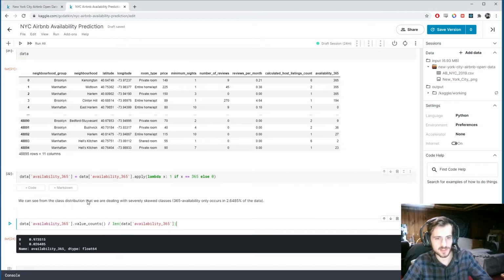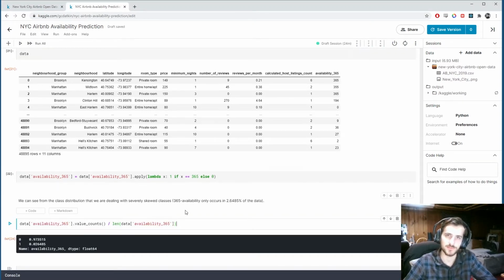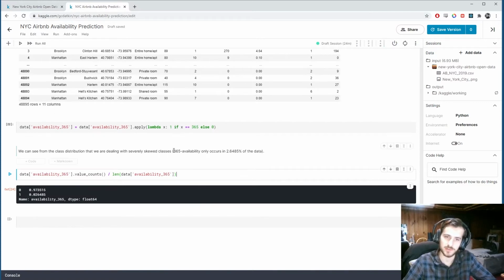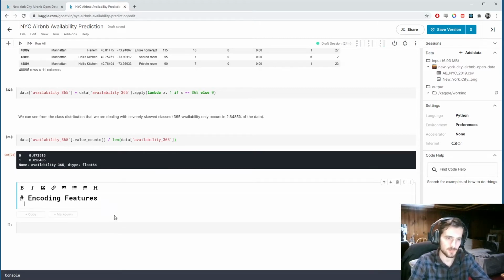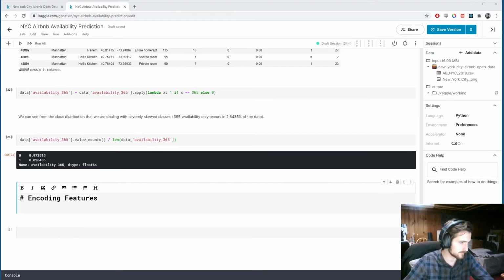We can see from the class distribution that we are dealing with severely skewed classes. 365 availability only occurs in 2.6485% of the data. So we do have imbalanced classes now. So let's move on to encoding features so that everything is represented in a numerical form.